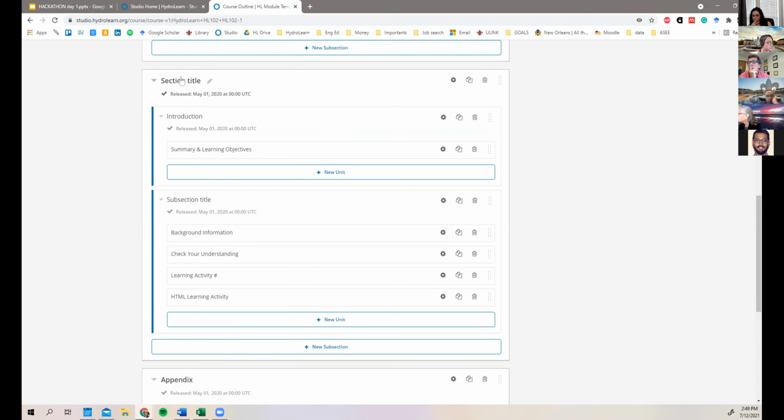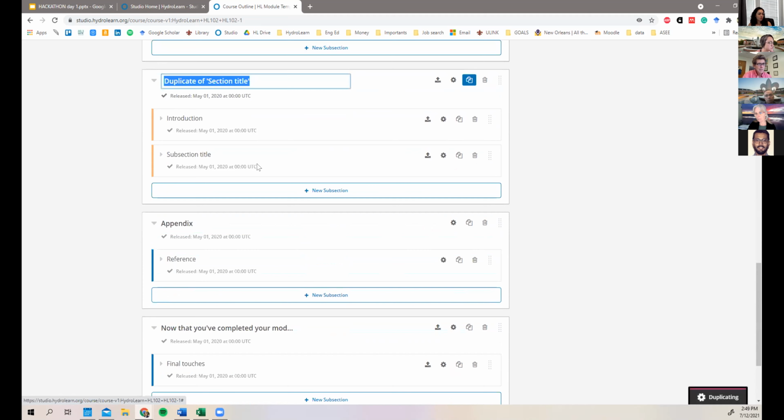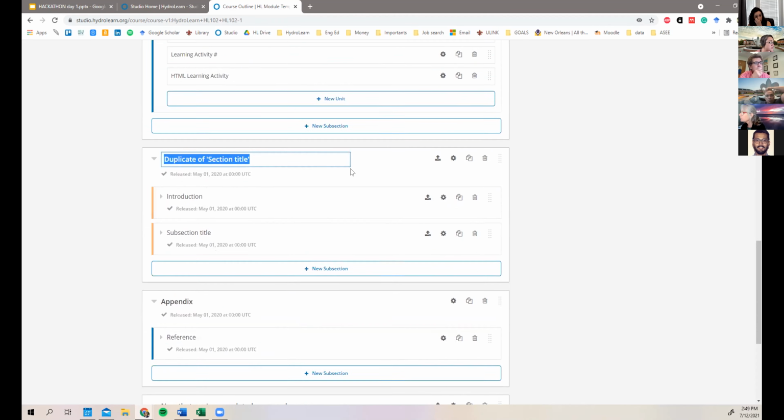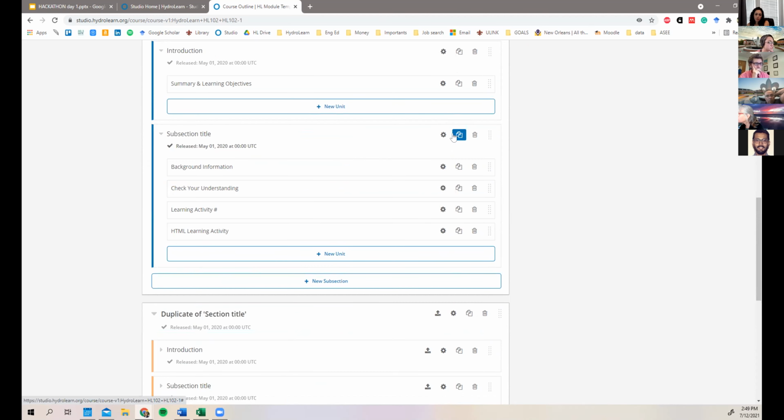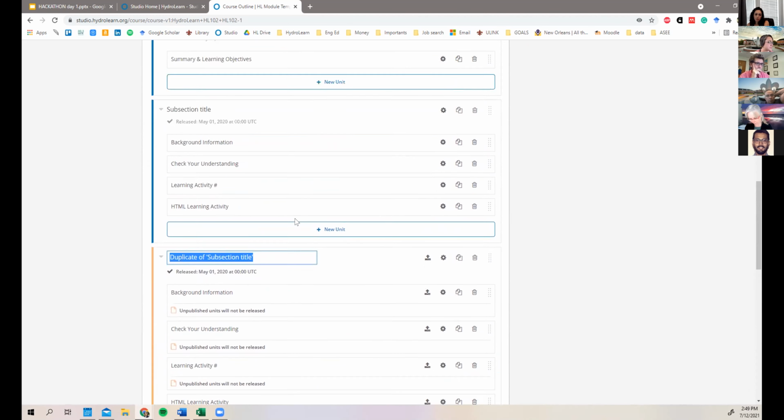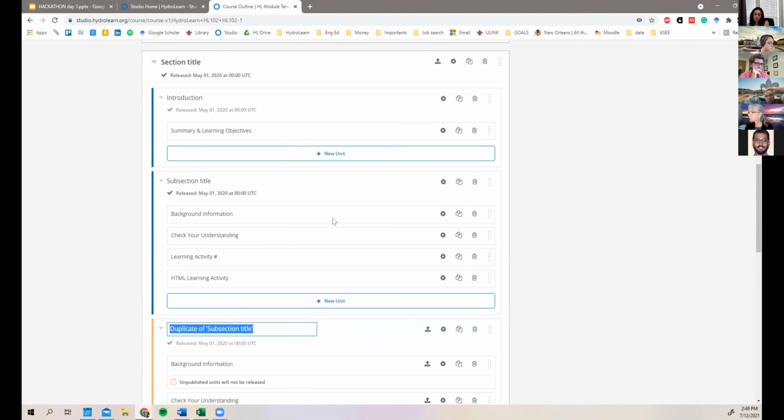So in order to duplicate a section, you can hit this little symbol here that looks like two pieces of paper with the edges folded. You can duplicate and it just drops it down to the bottom or right below. That's new. And then here you can rename it and do whatever you want to do. The same thing for subsections. You can just duplicate it and it adds it into this section where you duplicated it from.